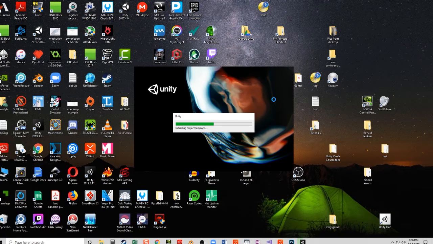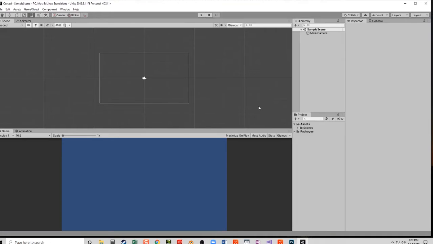And it's going to load up Unity. Sometimes this can take a bit. Okay, once we have Unity loaded, we can actually get to work. So it can be a little overwhelming at first seeing all this.